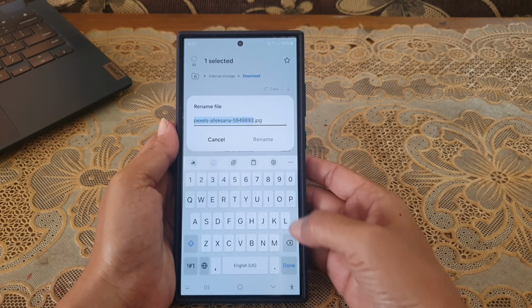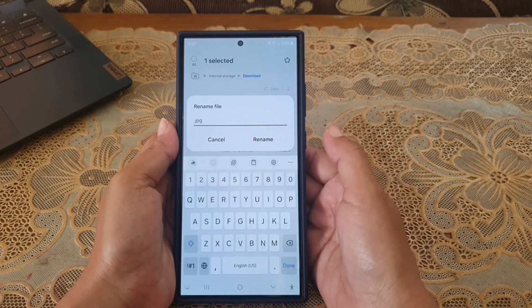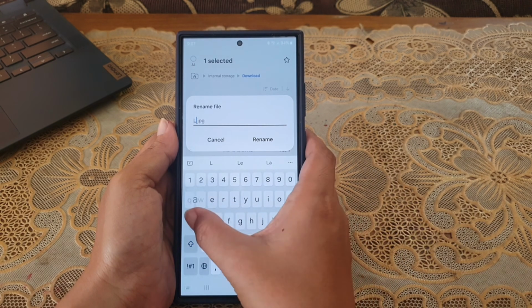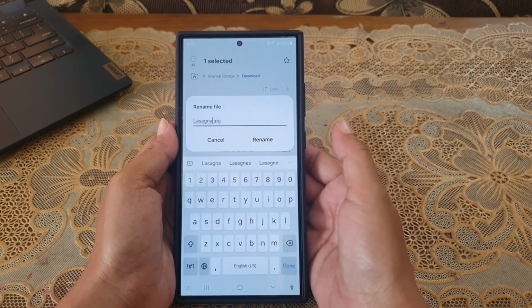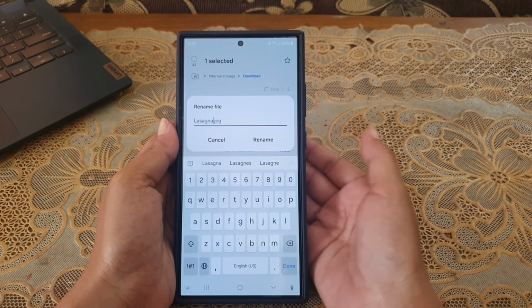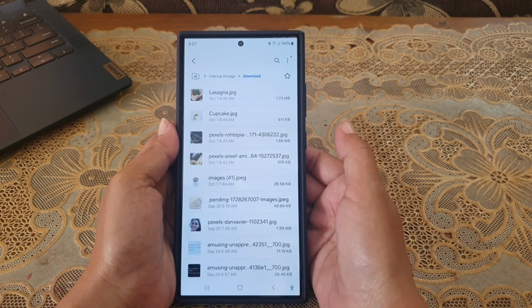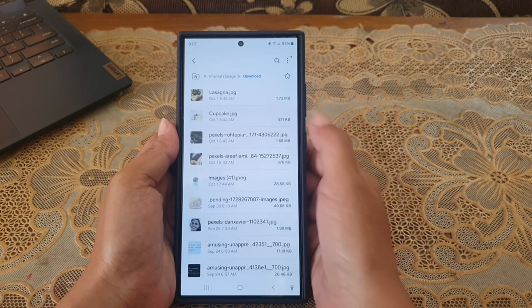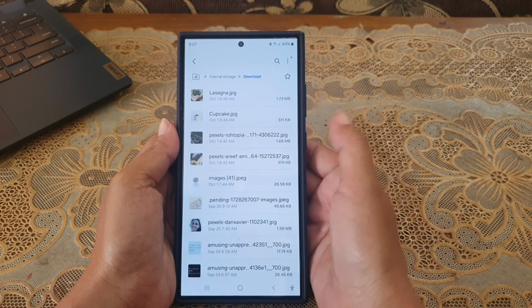Erase the original name. And then type the new name. Now tap Rename to save the change. As you can see, the selected photo has been renamed.